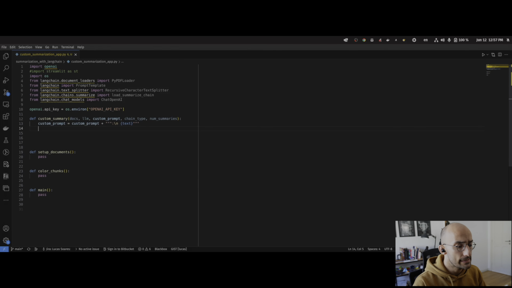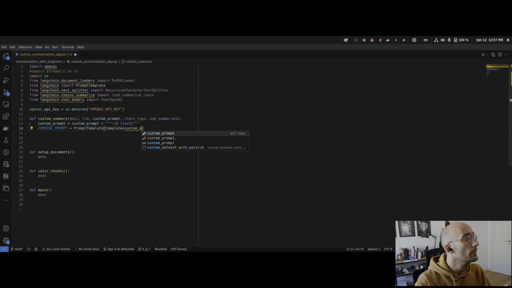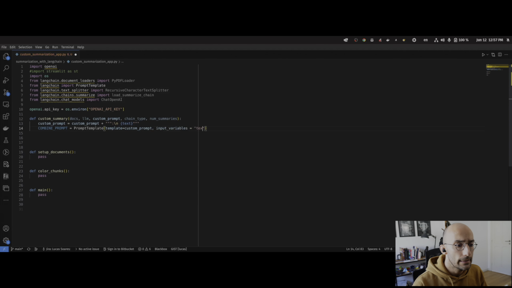So now, for MapReduce, I have to set up 2 things. I have to set up a combine prompt that I'm going to put as a kind of constant here. And I'm going to say prompt template. And then for prompt template, I'm going to say template equals custom prompt. And then input variables, like I said before, text as a list, because we could have had multiple input variables. So this is going to be the prompt that's going to combine a bunch of summarizations from chunks in the case of using the MapReduce option for summarization.